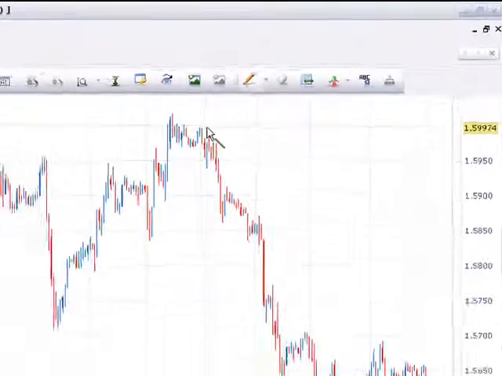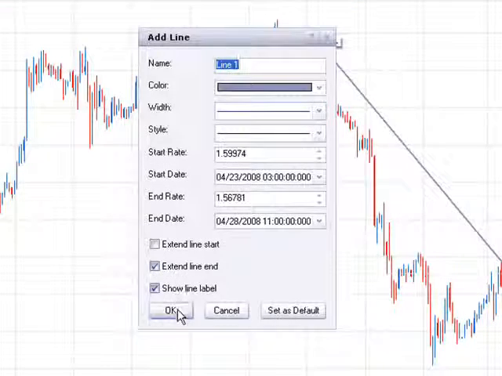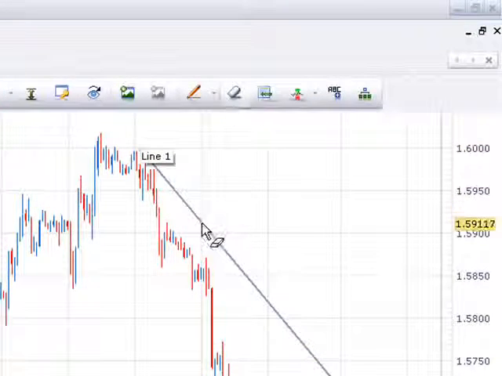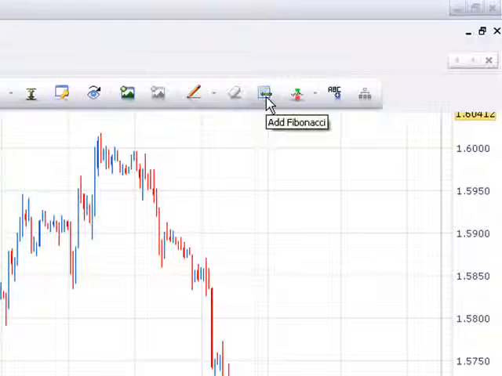Next is drawing trend lines. Pretty easy. Everything's pretty intuitive here. Okay. You can customize a lot of the features there. If you want to erase that, you just click the little eraser button there and you're good to go there.